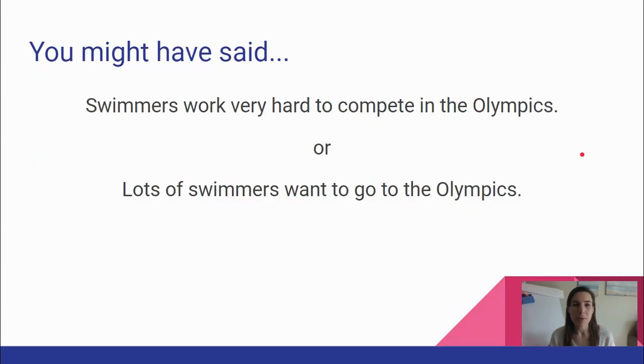Here are some examples of main ideas that you might have found in that section about the Olympics. Swimmers work very hard to compete in the Olympics. Or, lots of swimmers want to go to the Olympics. Remember, people might make different sentences about the main idea, and that's okay. The main idea could be a lot of different things. So you might have come up with something different from either of those sentences using that word Olympics.